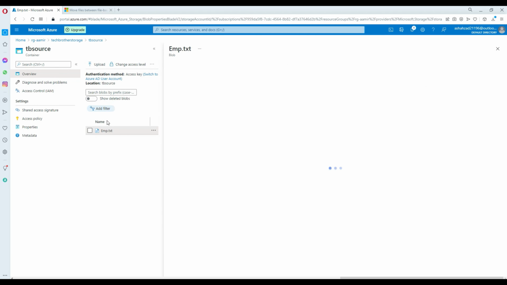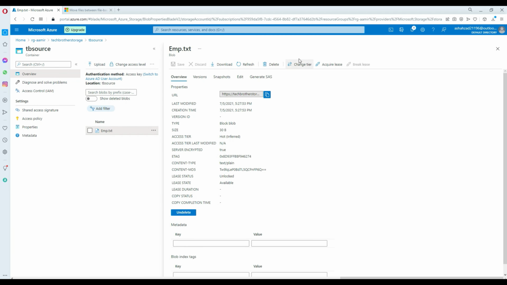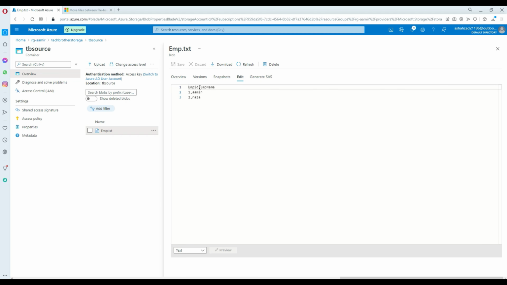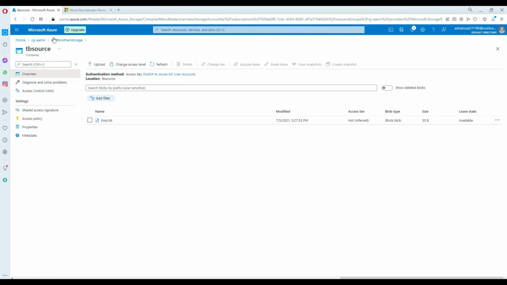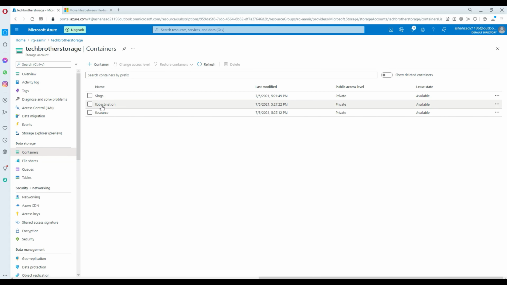And now I click on emp.txt. It's going to show me all the properties here, different options I have, delete, I can change tier, I can do download and all that. So now what I'm going to do here, I am going to view the file. So go click on edit, and then you're going to see that this file is uploaded. So now our file is available on our Azure Storage and in the folder called the TB source.